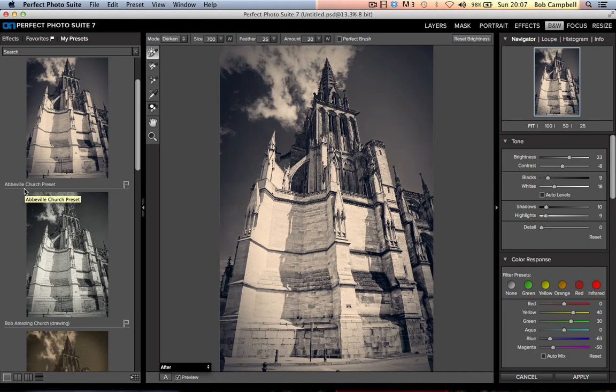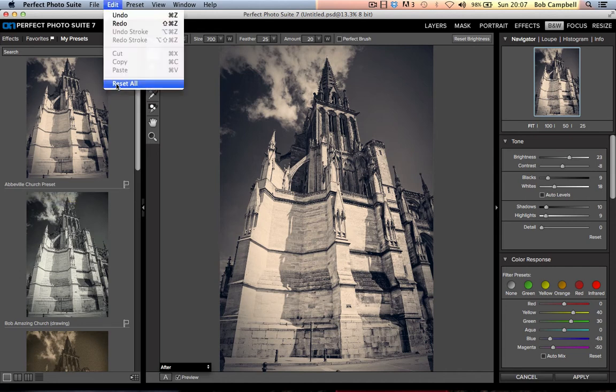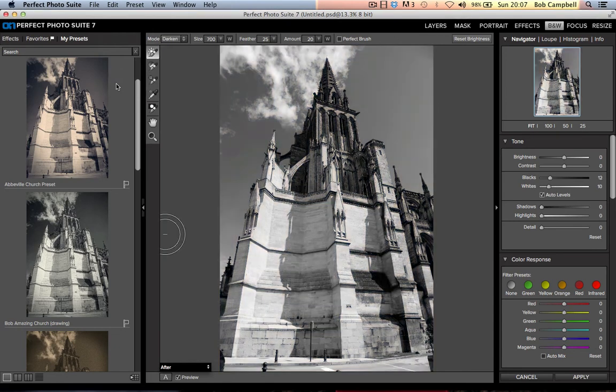Right, how can I see this preset working? Well, let's just go to Edit and say Reset All. Edit Reset All takes me back to the factory preset. So I've just reset the whole thing. Okay, now, how do I apply my Abbeville Church preset that I've just created? And I might want to use again and again and again. Single click.